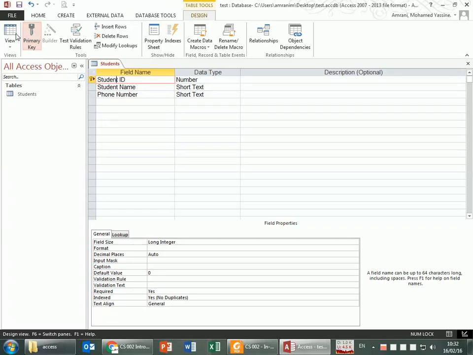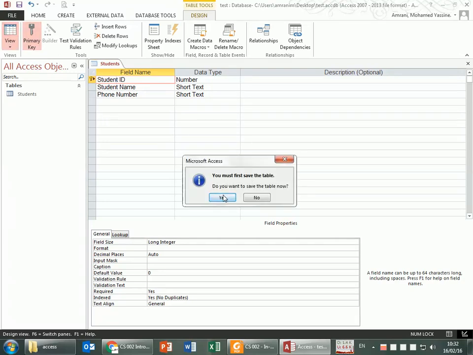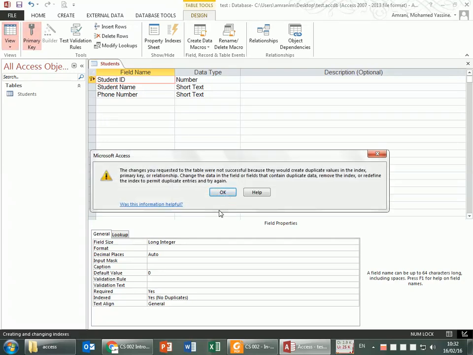Look now, I'm trying to save. I'm trying to go back to see, do you want to save? Yes. It will tell me, sorry, I cannot save, because you requested the table to not have duplicates in student ID. But the data that is actually there does not respect this. You have some repetition of student IDs already.